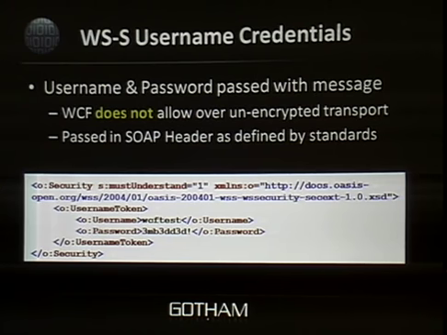The one thing to point out here is that you cannot actually do this over HTTP. WCF will not allow a web service to use this authentication mechanism unless it's going over a secured transport. So again, that's a good thing that Microsoft's done to prevent anybody from inadvertently exposing one of these usernames and passwords in the clear over the wire.